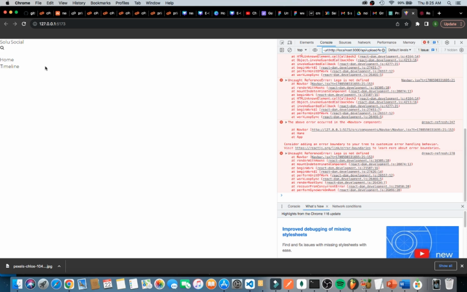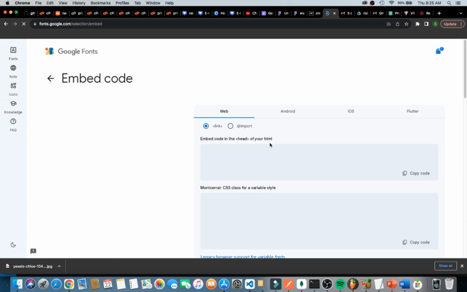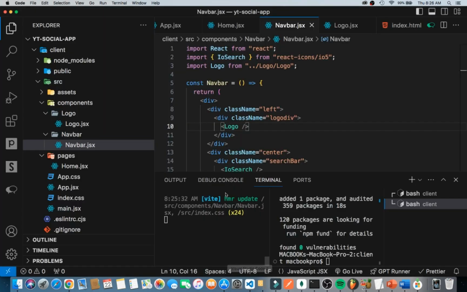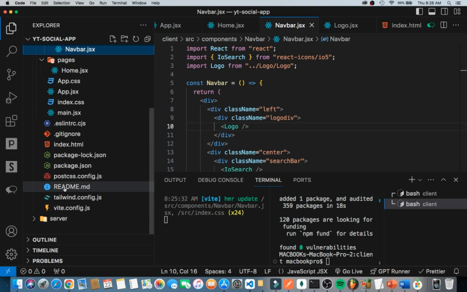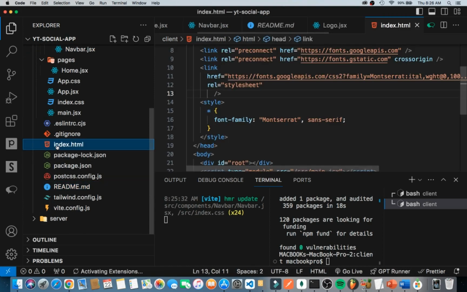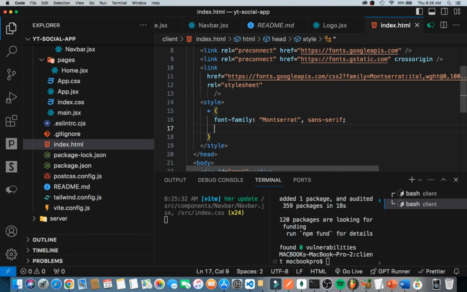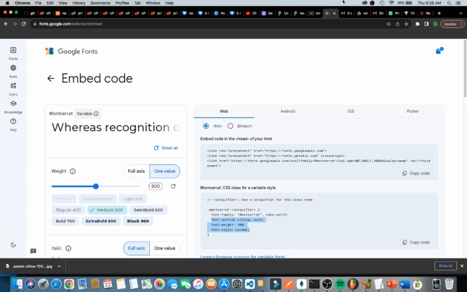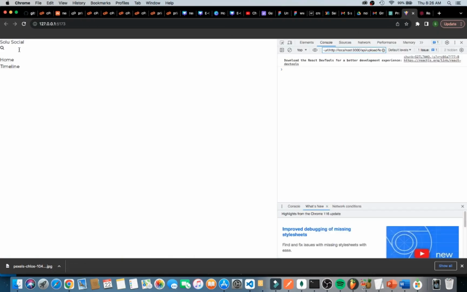Then I think it's way too light, right? Let me go back to Google Fonts, because I remember it had some extra stylings to it. So I'm going to copy this extra one, and then I'm going to go into the index here and paste it here. Let's go back into the project, and we should see everything seems more normal now. Right now we have the two nav links here, home and timeline, right?